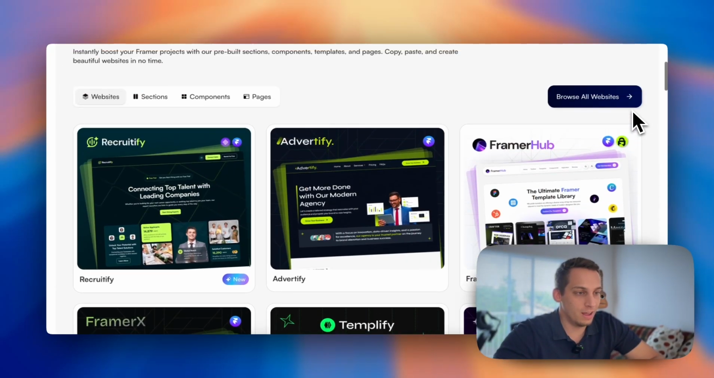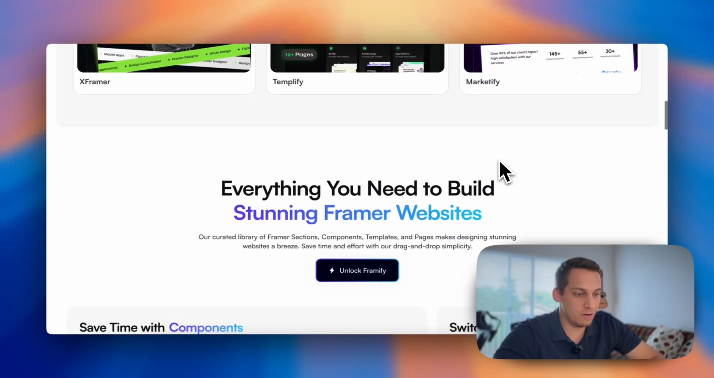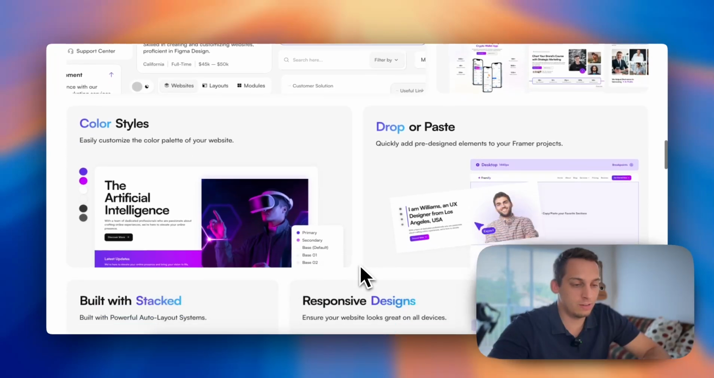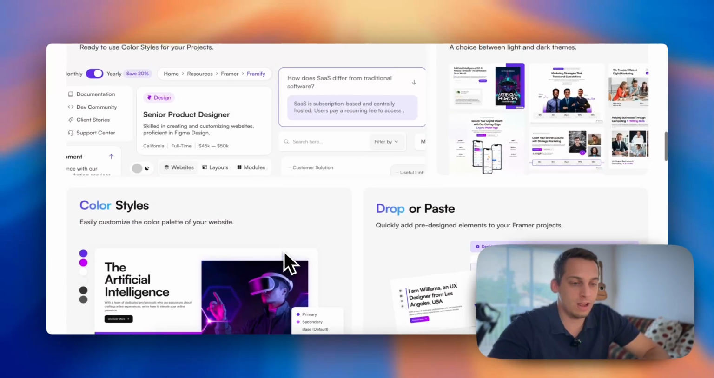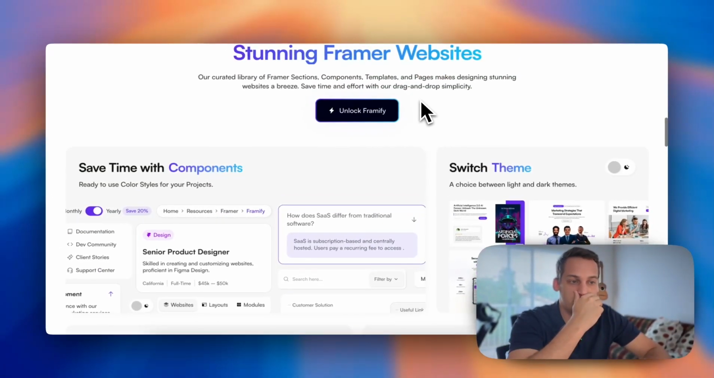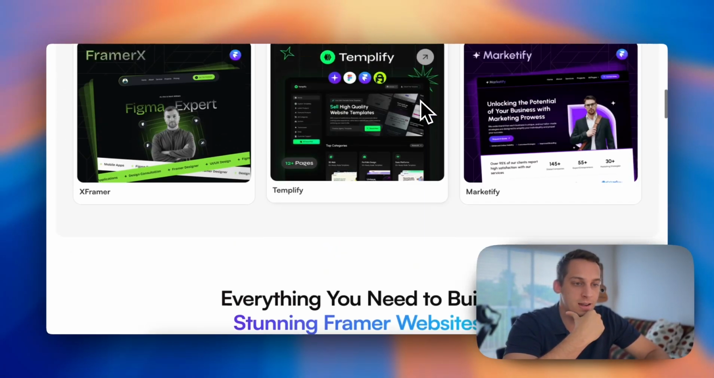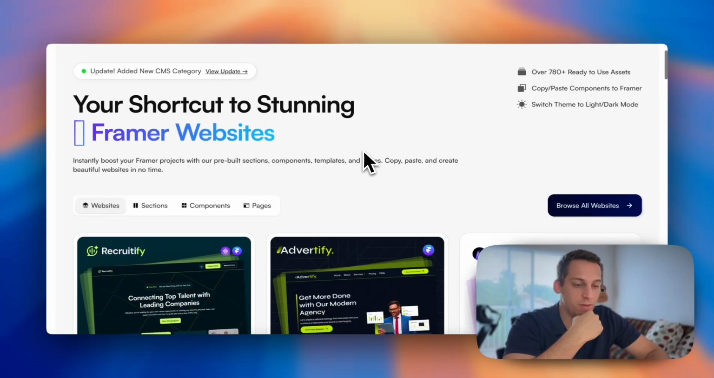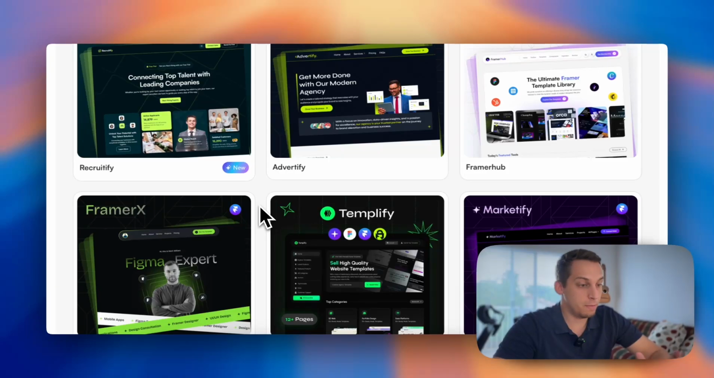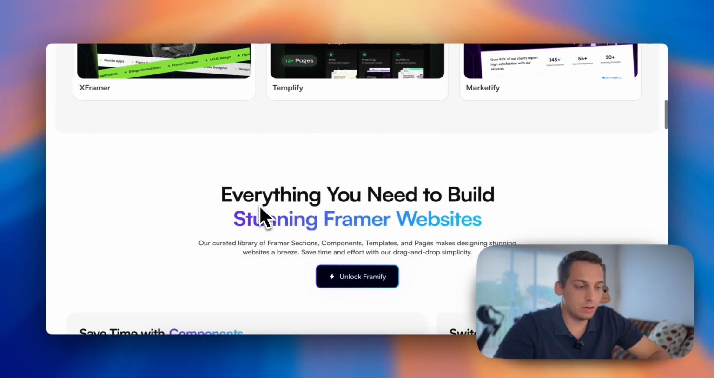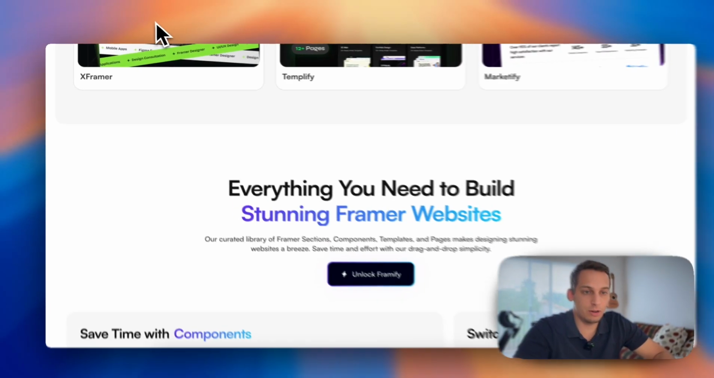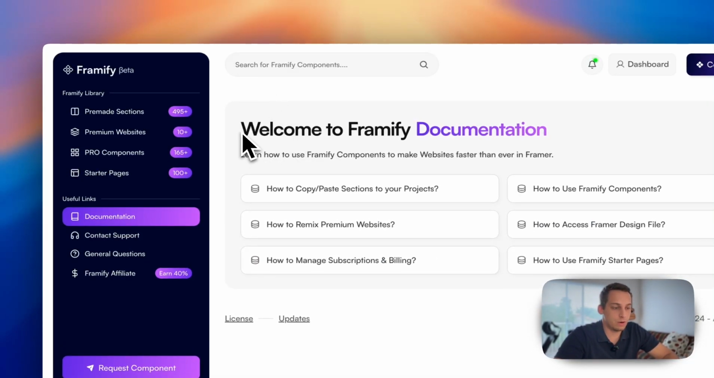amazing tool that if you are a Framer fan like I am, if you love to build sites, or if you really are interested in becoming a Framer expert, this here is for you. And this is called Framify.design. And Framify, what it basically is, it's a component library and template library for you to use in your different projects, right?